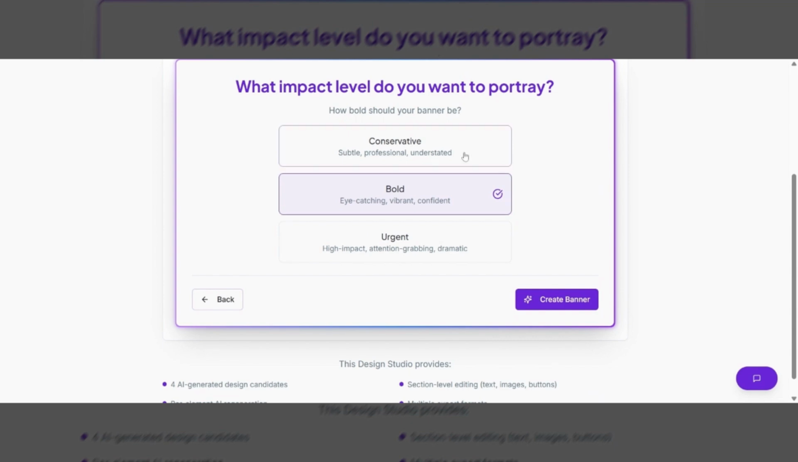But if you want to go a bit more conservative, subtle, you can choose here. Or if you want a more attention grabbing, you can choose urgent. But we're going to just leave it on bold for the moment. And then we will create the banner.